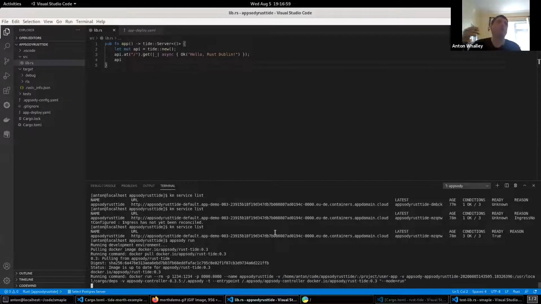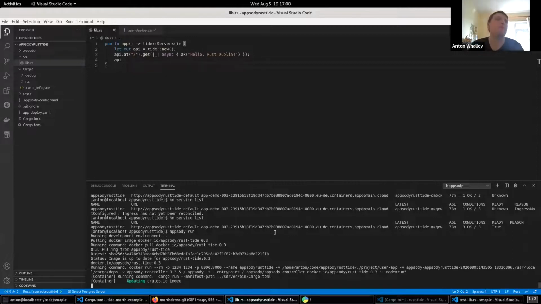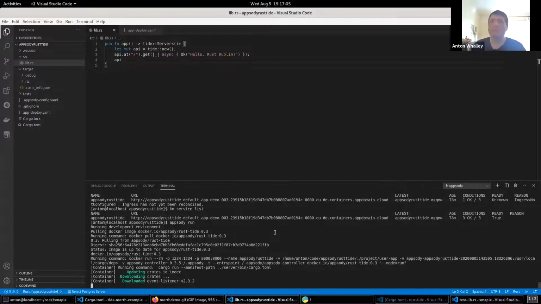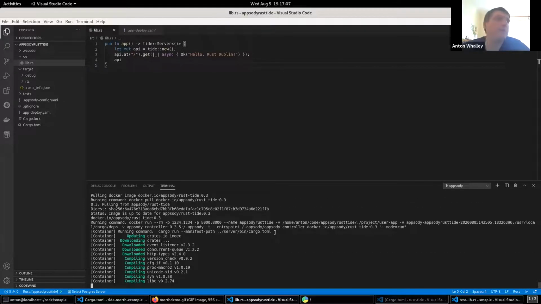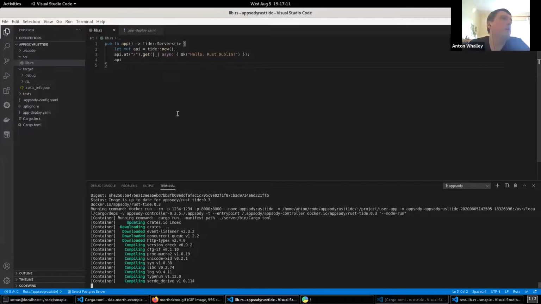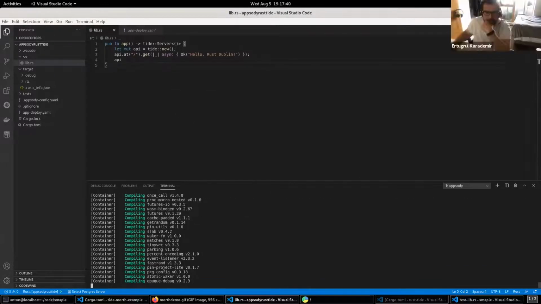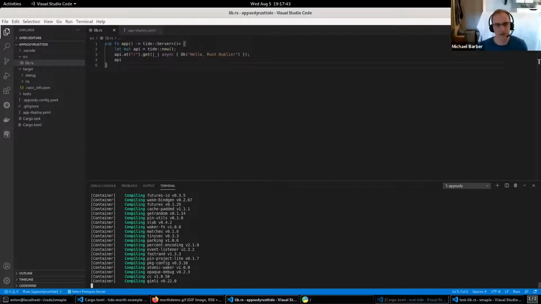You can also run and debug within this environment as well. So it's going to go off and do an initial build, and we'll just wait for that to kick off and complete. So is this Anton? Does Appsody actually take care of the Dockerfile and all of that sort of thing as well?